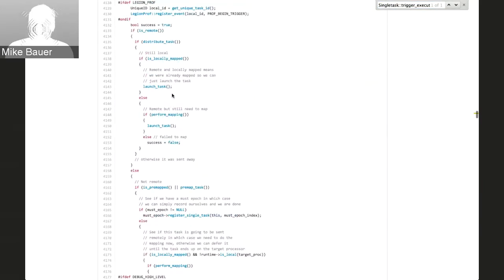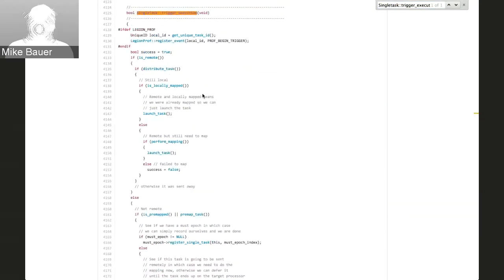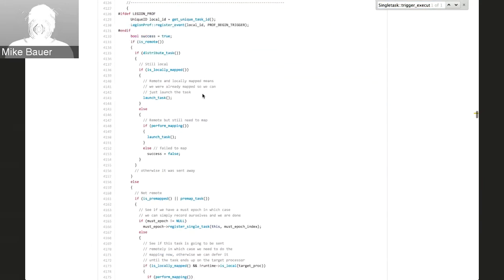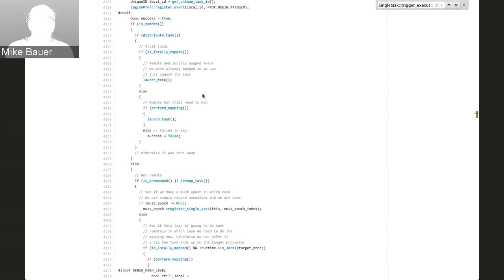So in my remaining time today, we're going to jump into these perform mapping and launch task calls, just so you can see what's in there. The next time, we'll look at the multitask version of this trigger execution call, so we can see how it differs from the single task case. Okay, so we looked at distribute task for sending tasks to remote processors. Let's look at perform mapping and launch task in the little bit of time that we have left today.